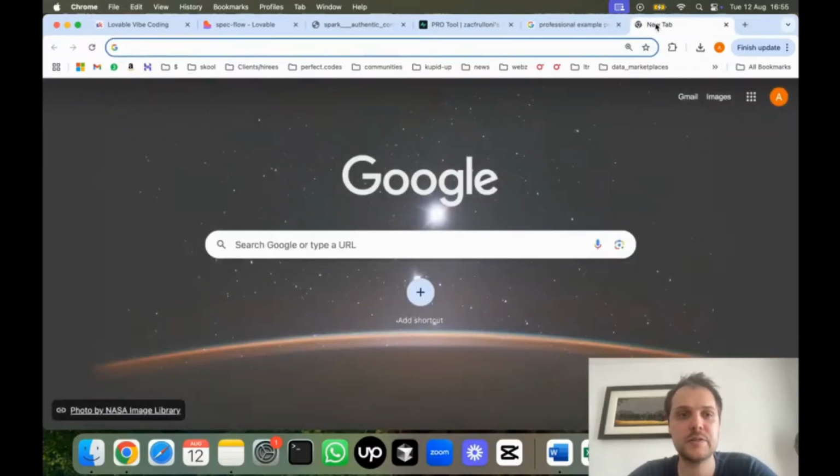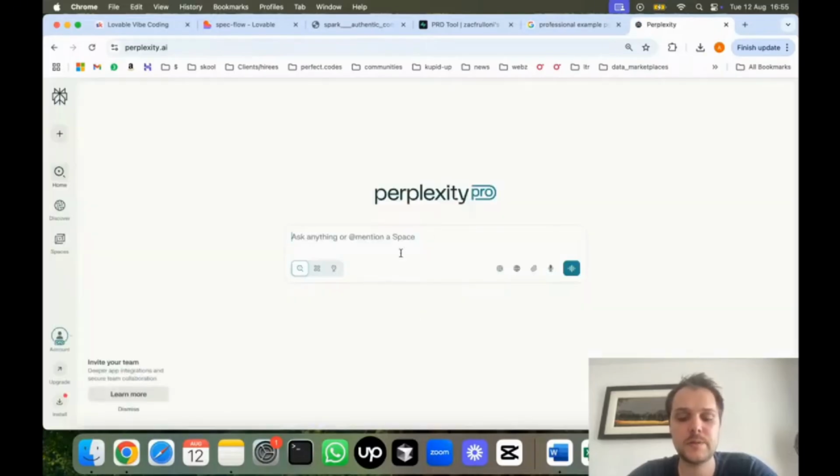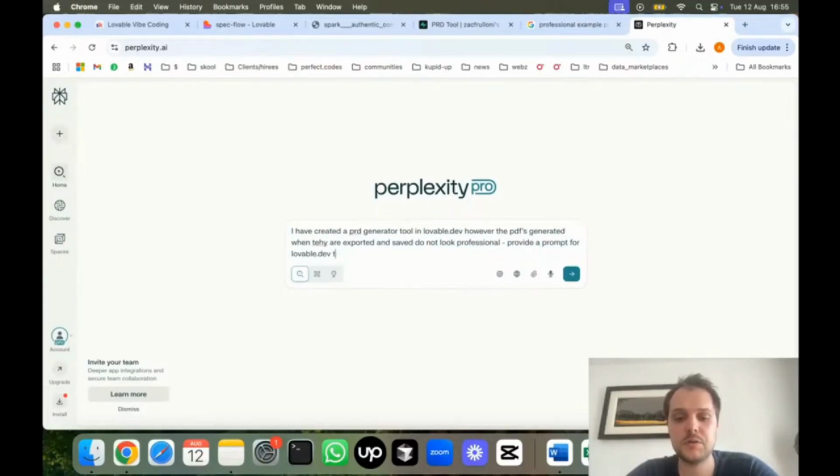Let's use Perplexity, and let's just say I have created a PRD generator tool in lovable.dev. However, the PDFs generated when they are exported and saved do not look professional. Provide a prompt for lovable.dev to ensure the PDF generated looks professional with correct styling and formatting.